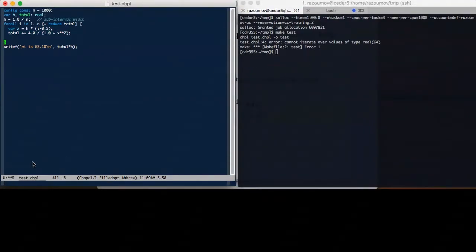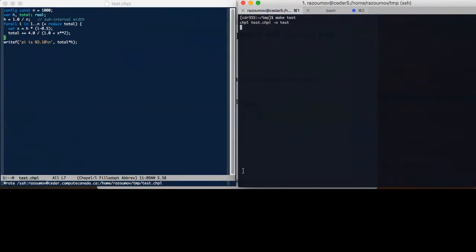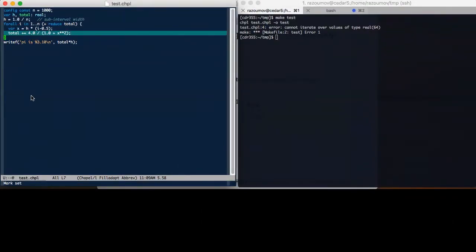And of course, I need to delete the first code. So let's just compile and run this parallel code. I'm going to say make test and then run it. Okay, so: cannot iterate over values of type real. Ah, interesting. So what do I have here?